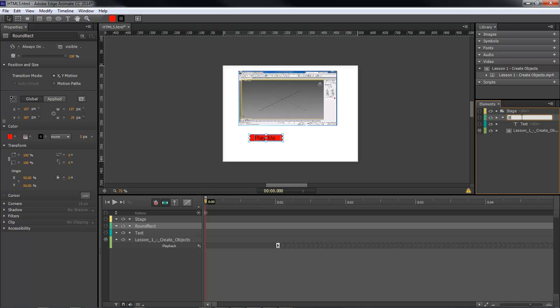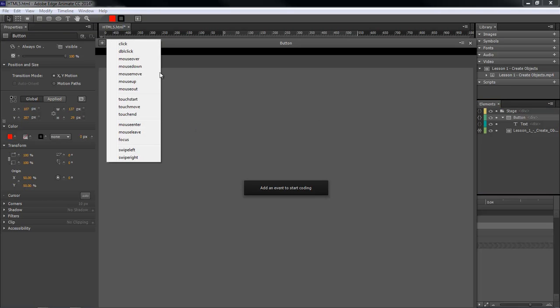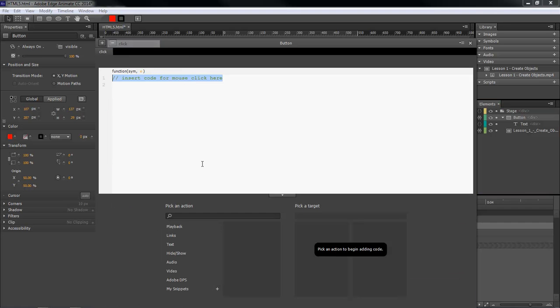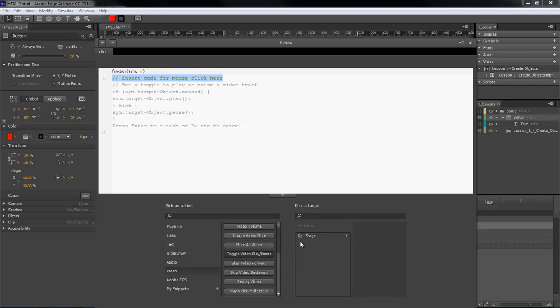Double click and name this button. Then we want to open up our button, come over here to click, and then come down to video. Scroll down to toggle video, play and pause. Come over here and click on stage. It's automatically going to pick up on the video element that we have on our stage. If you just click on it, it's not going to do anything, but it is going to select it and show you everything.